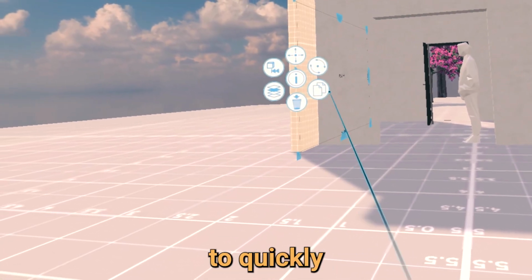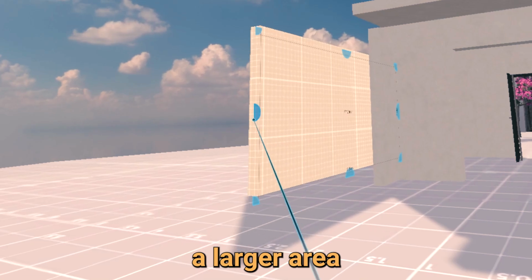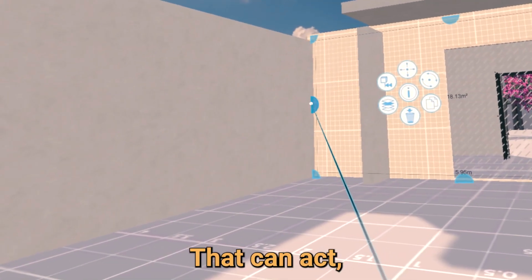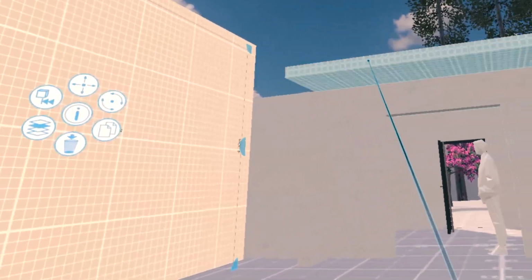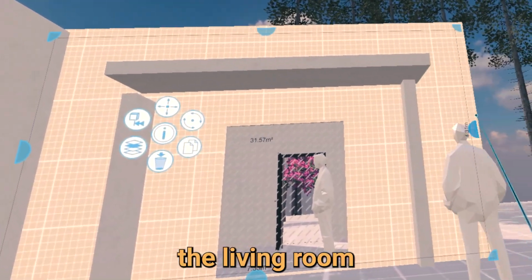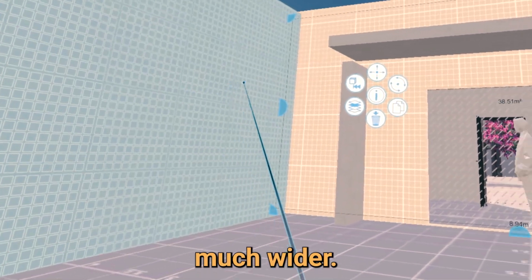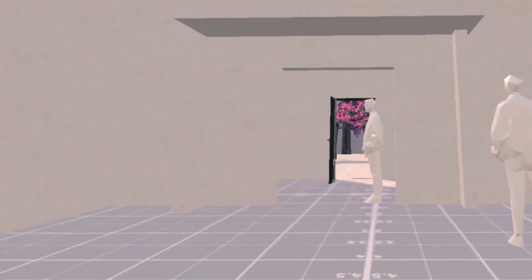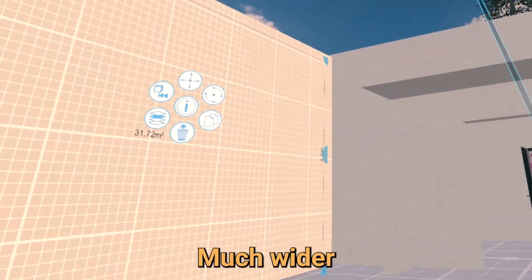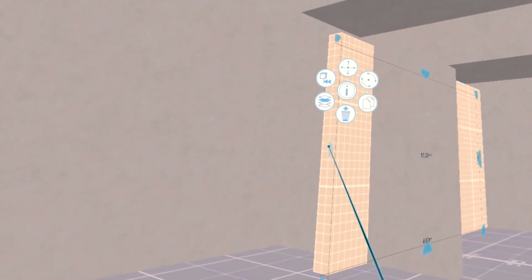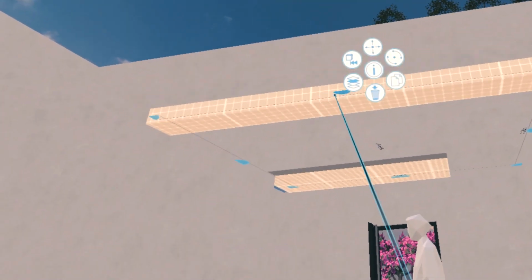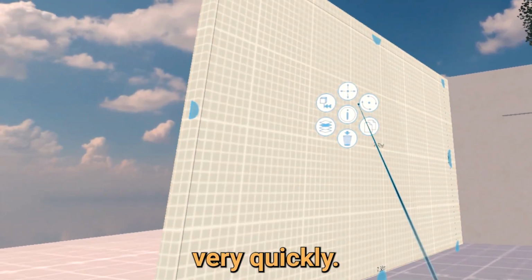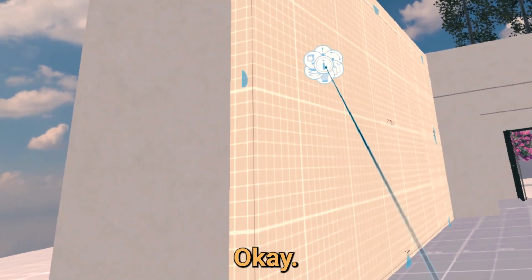So I just want to quickly map out a larger area here that can act as our living room. So the living room has to be much wider than that vestibule. I'm gonna put a roof on it very quickly. Okay.